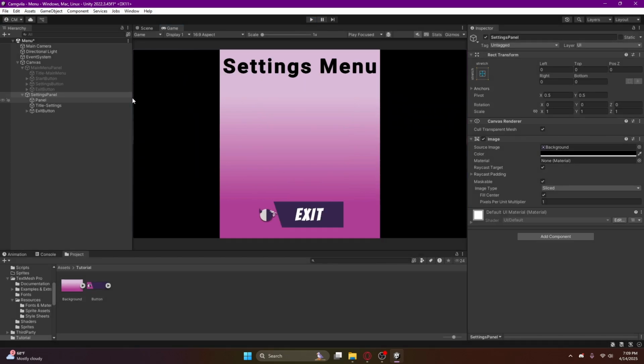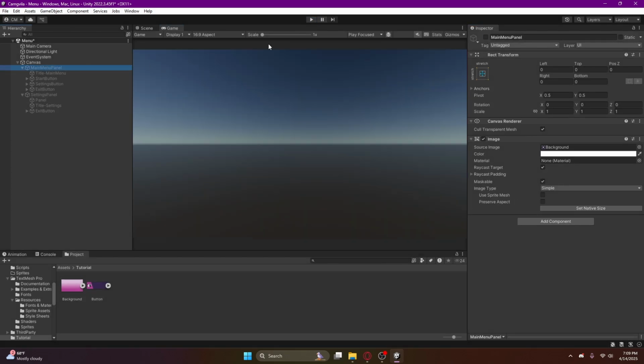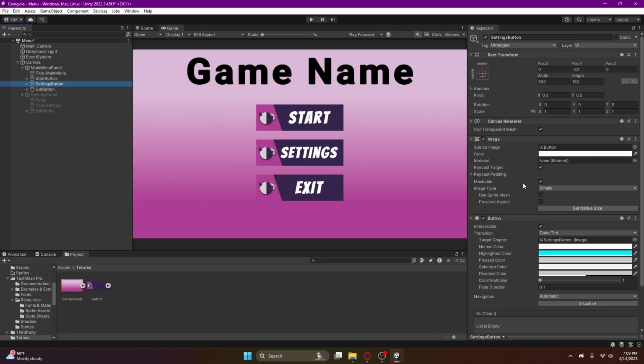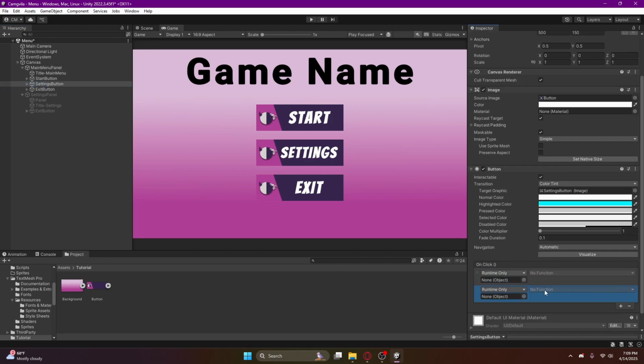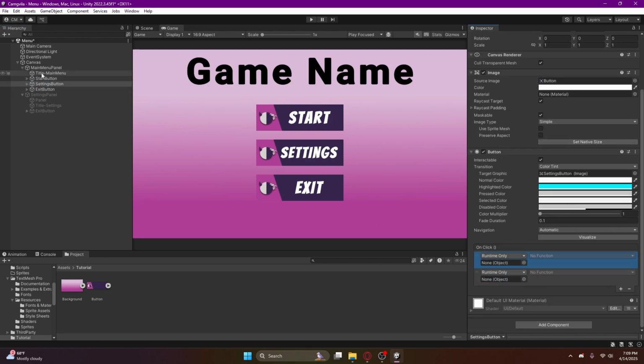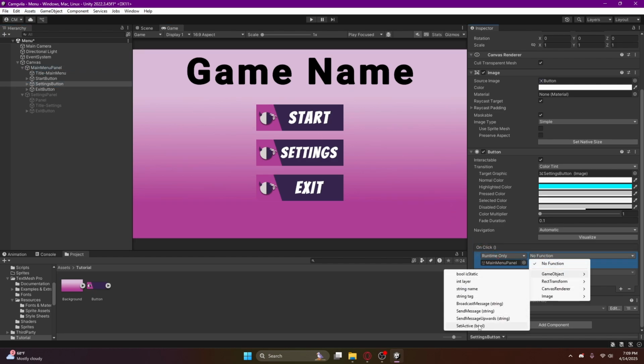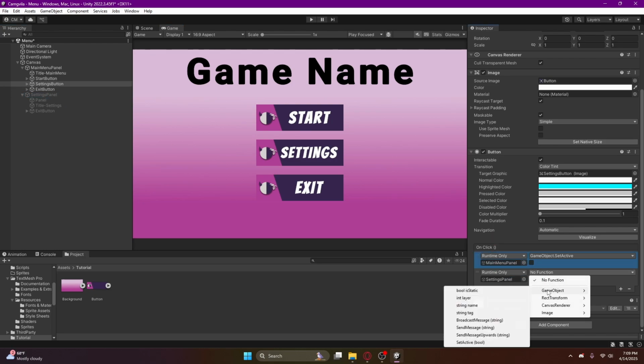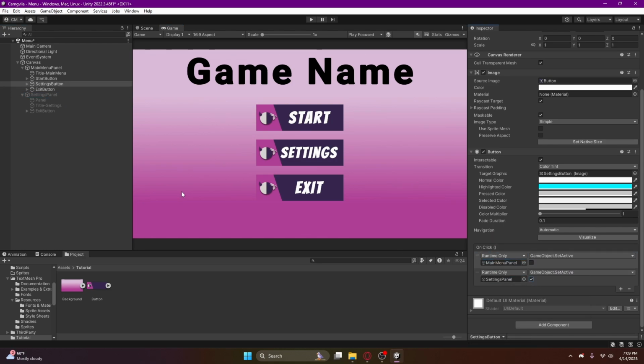So we're going to go ahead. We're going to swap our scene to show the main menu panel. And we're going to click on settings. And we're going to do that again. We're going to hit those two buttons. We're going to drag in that main menu panel. Go to function, game object, set active. And then we'll click settings panel, function, game object, set active. And make sure you check one of them, depending on which one it is.